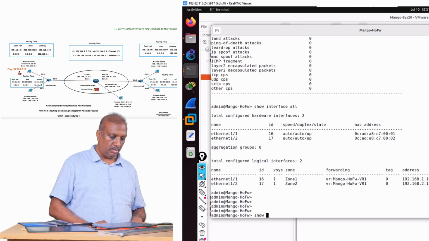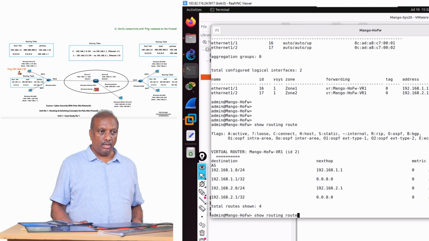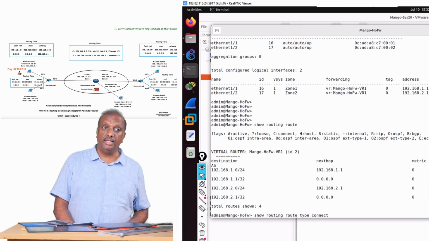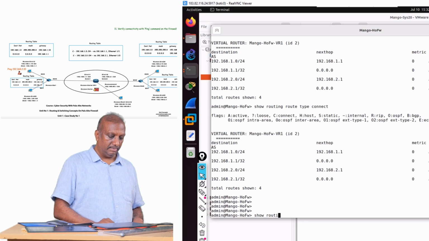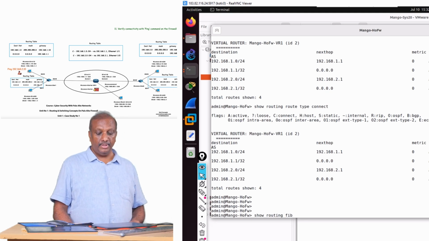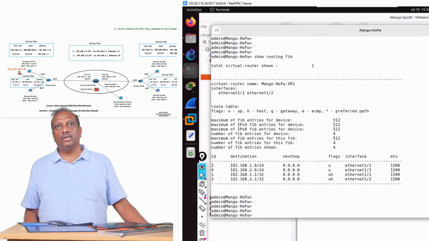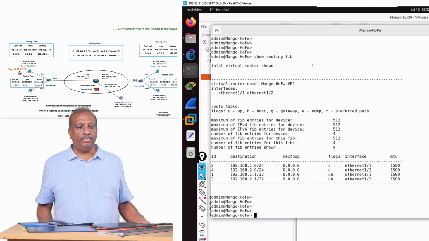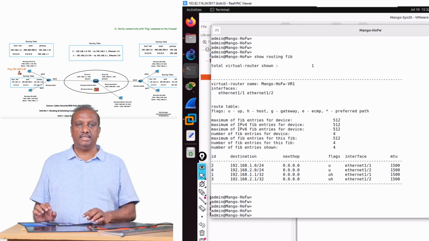Then you can give the command show routing route to see the routing table on the firewall. Show routing route type connected. Only show me the connected routes in the routing table. It shows only the connected routes, right? Show routing fib, the forward information base. It shows the FIB table like this, right? So the routes might be there, but these are the routes actually applied, right? Pause the video now, and then learn. Try to do this particular task.